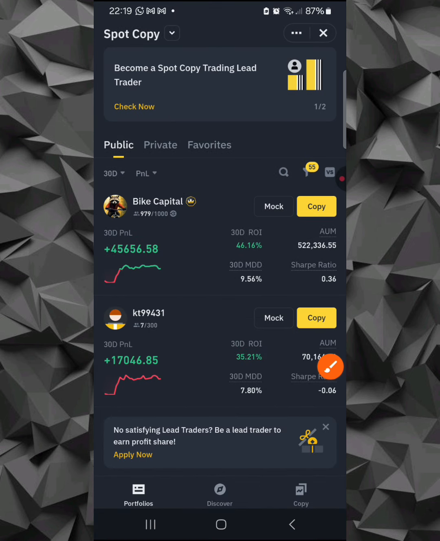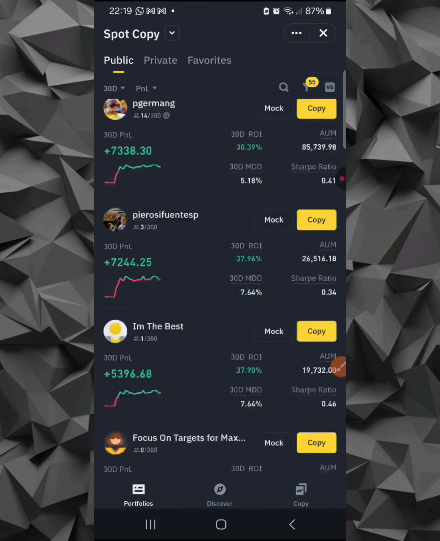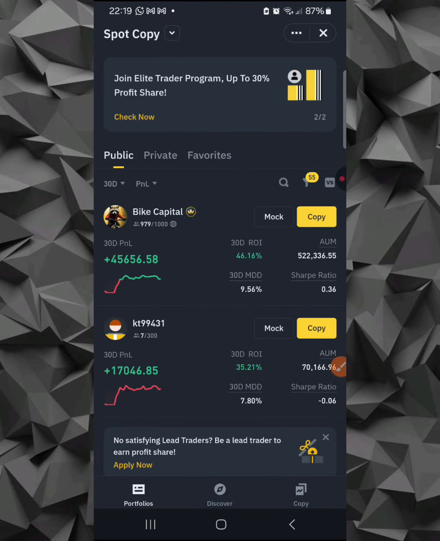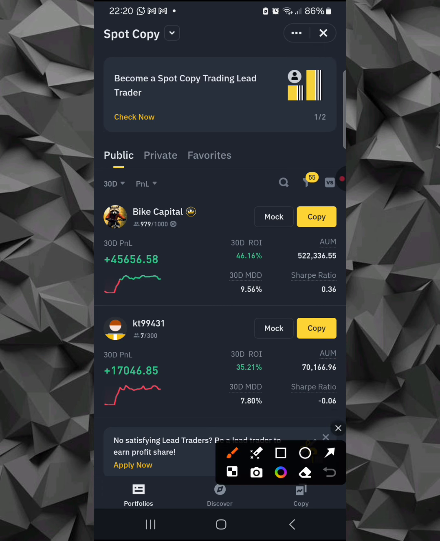Now let's give this some time, and as you guys can see, we have options right here. We have a lot of options. Now all we have to do is come here to select a good option for ourselves. As you guys can see, the first guy right here is bike capital, while the second guy right here is this guy. All you have to do is select someone of your choice.